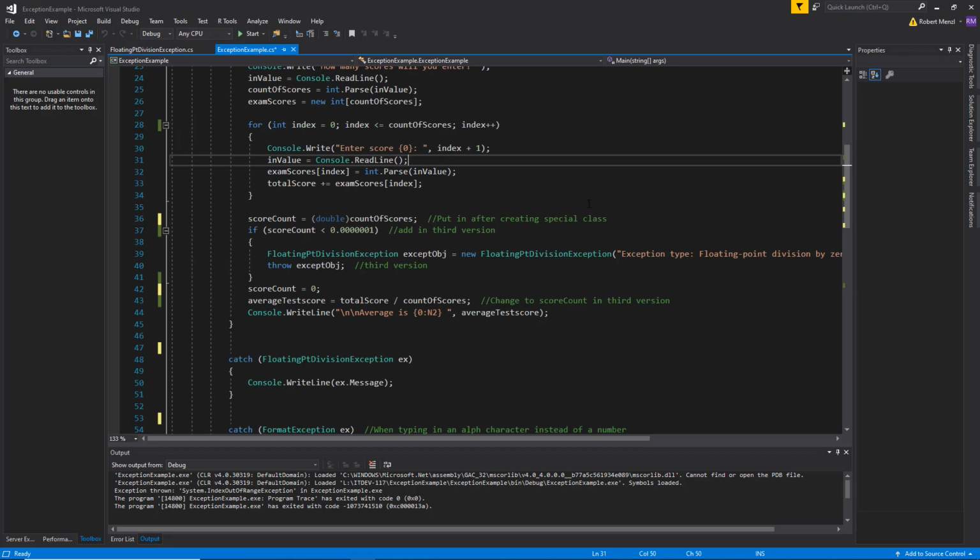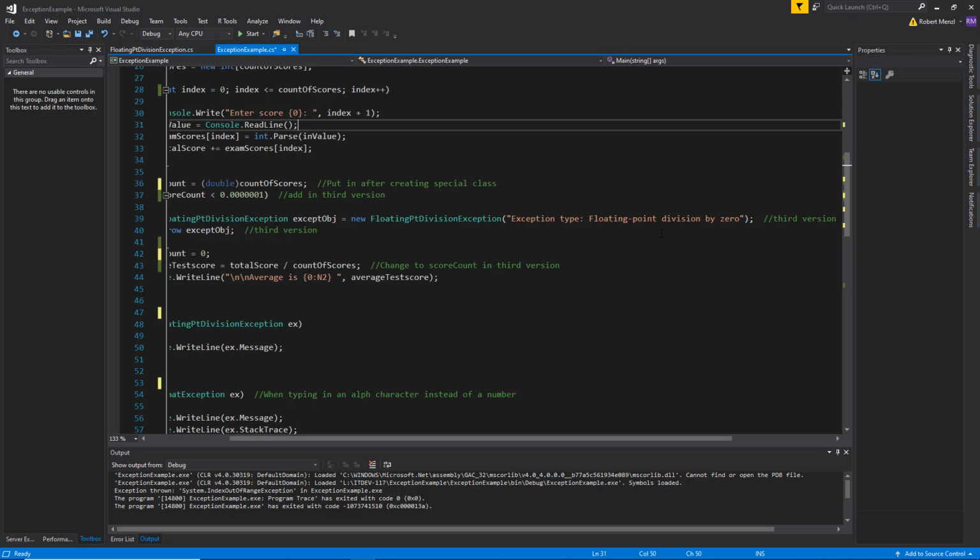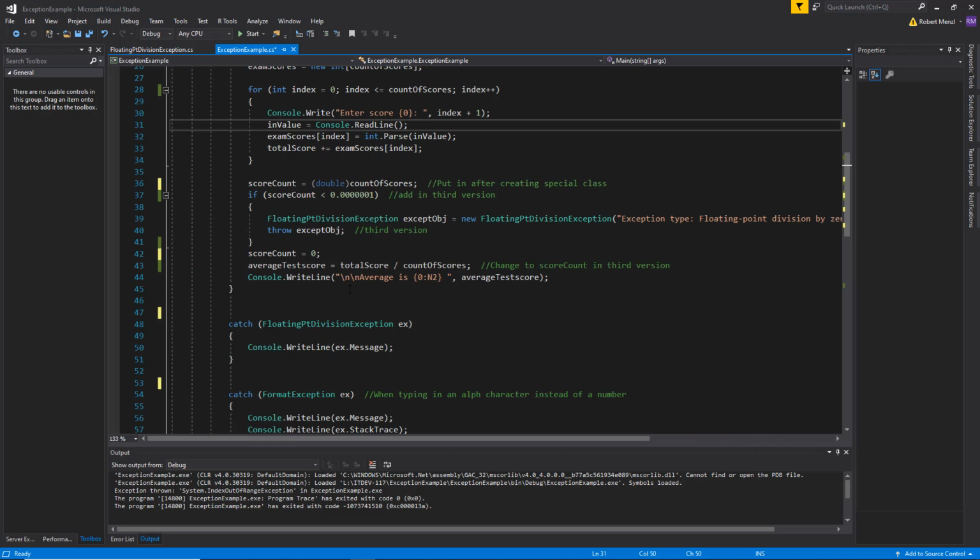I created it myself. So when I go in here, if my score count, which was an integer, now a double, is less than 0.00001, I then create an exception object from the class floating point division exception. And then I also say the exception type, floating point division by 0. So there's where I said in the constructor I have to give it a string. Exception type is the string that I'm giving it. And then I throw the object. Remember, when I create my own, I have to throw the object itself. It doesn't automatically do this.